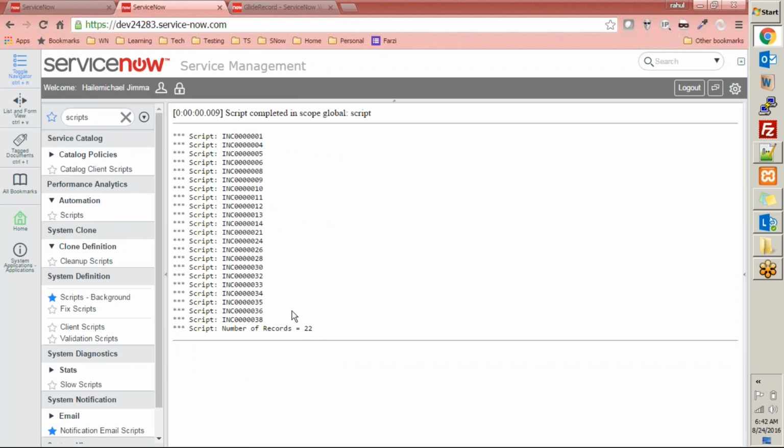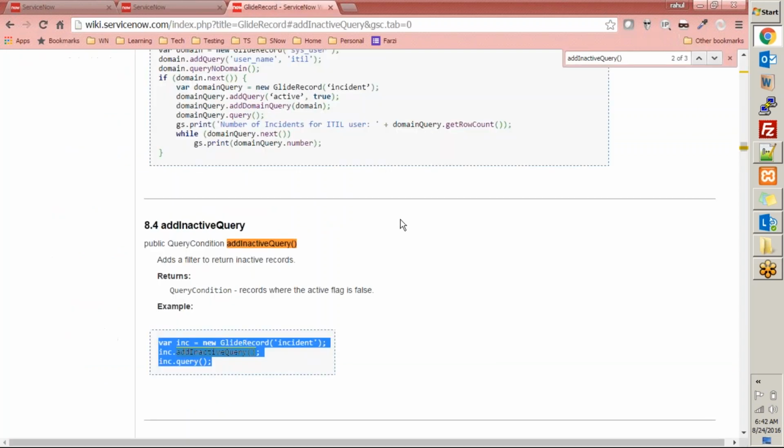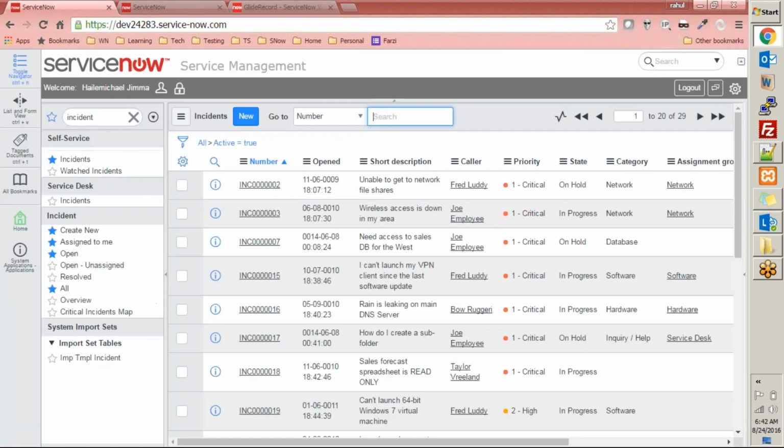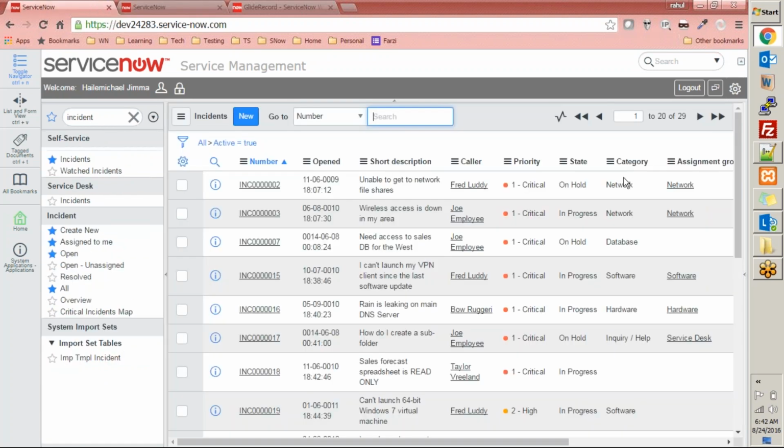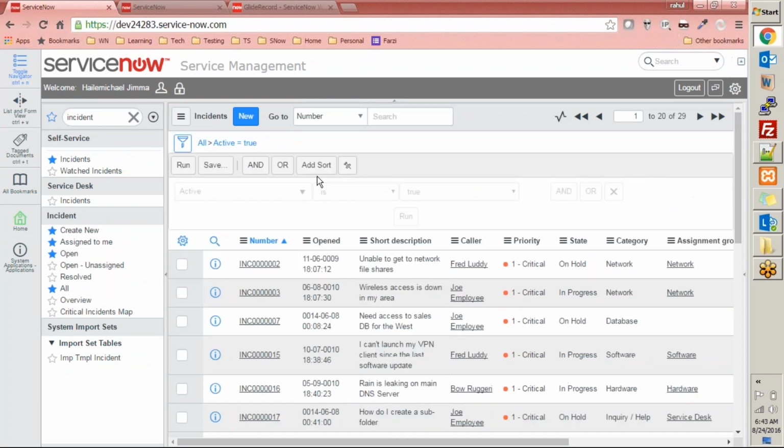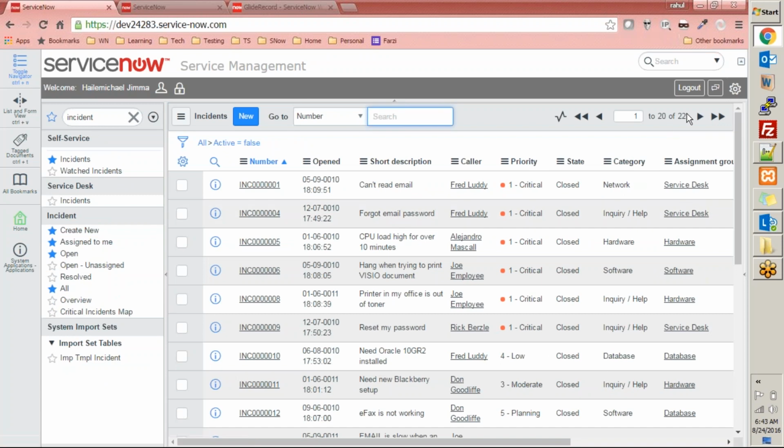Here we go. 22 records. addActiveQuery. And in the table we had 29. So wait a second. It should have more records. Oh, we saw active equals true. We have to see active equals false. Oh, okay. Those are the inactive queries. So we have 22 inactive records.